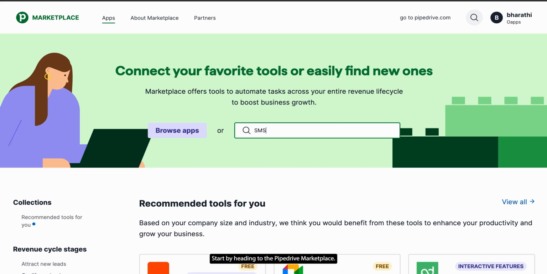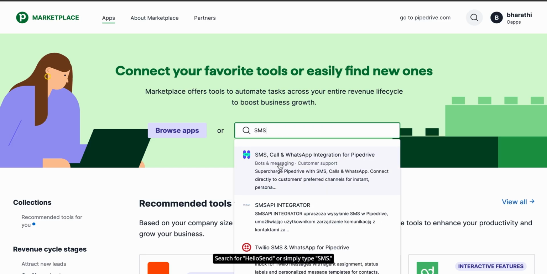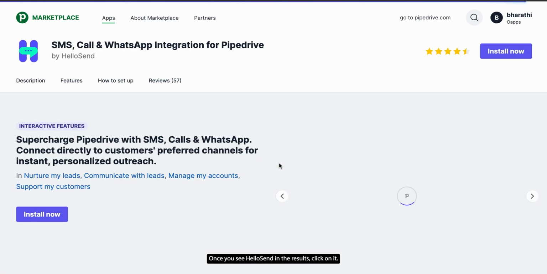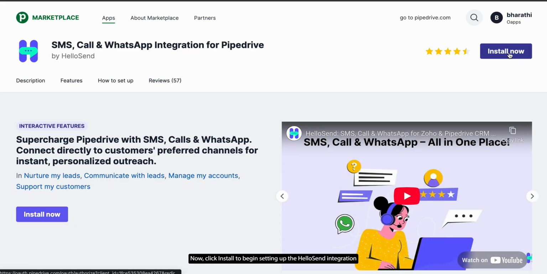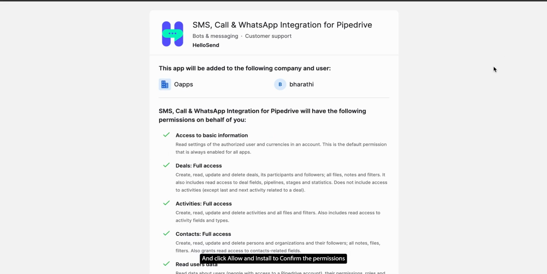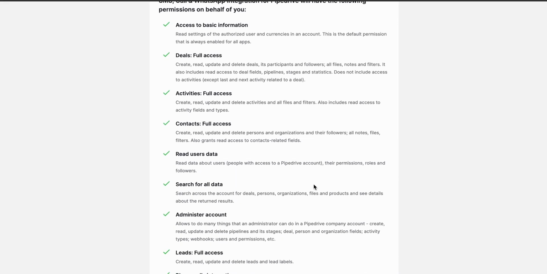Start by opening the Pipedrive marketplace. Search for HelloSend, or simply type SMS in the search bar. Once you find HelloSend, click on it. Click Install to begin the integration process, then click Allow and Install to confirm permissions.